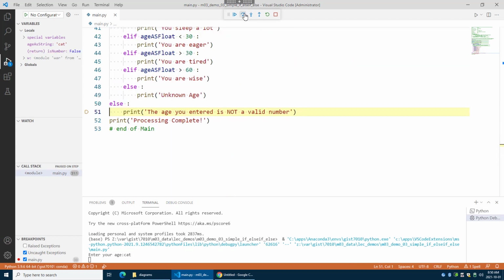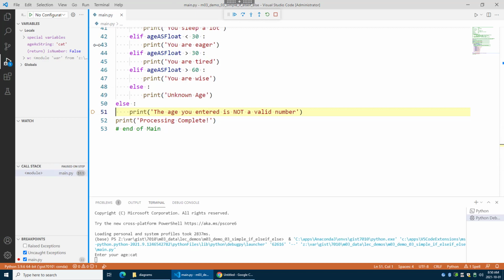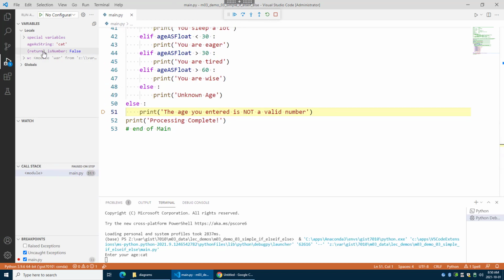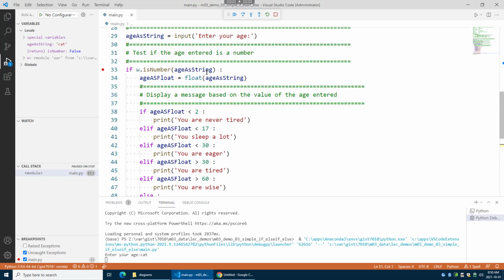All of a sudden I got shot way down to line 51, right? So that's important to know. I leapfrogged all over that code, right? And that's exactly how it's supposed to work. If you go and look up here in the debug window under variables, we see that isNumber returned false. So that test is giving a heads up: oh, by the way, when you ran this function here, it came back as false, and it should. You can't convert cat to a number.